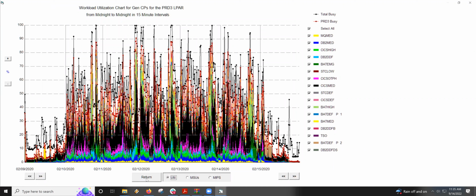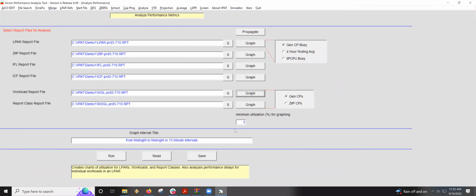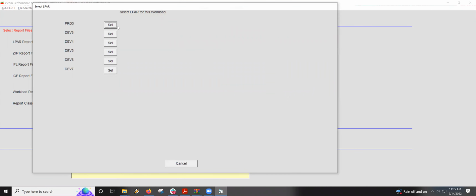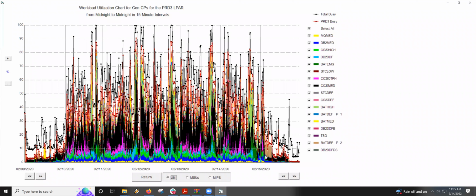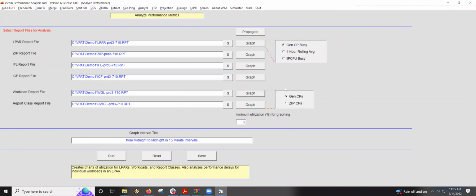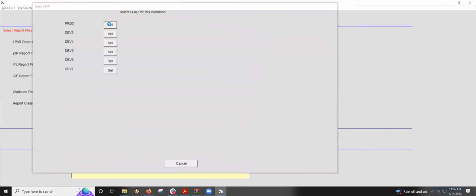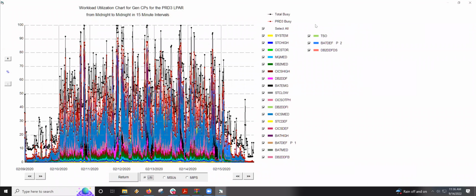Let's go back and talk about one last thing though. We have this minimum utilization percentage for graphing. When it's set at 2%, when we look at this chart, we're only seeing entries and service classes that have utilization of 2% or greater. So we can see that this is a shortened list. If we return back and we come in and change this option to be 0%, this is going to force VPAT to show us all of the service classes, even those very low utilization or those unused. And we can see that we have several more service classes that have shown up, and the legend is a lot busier.